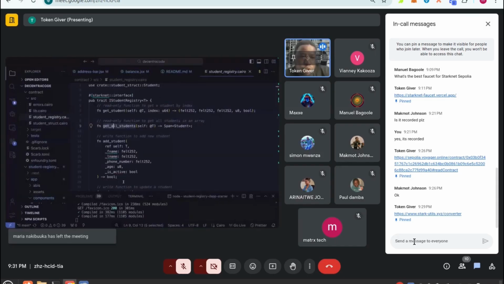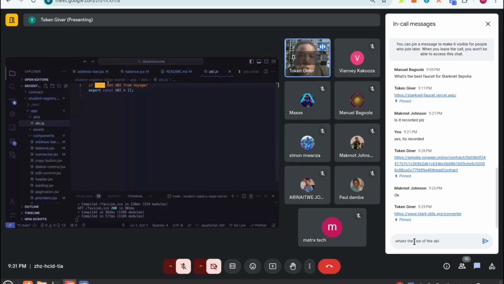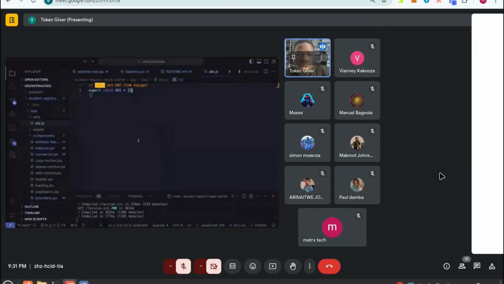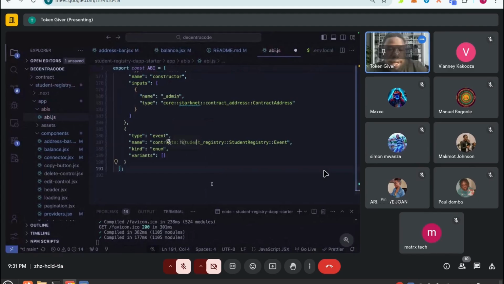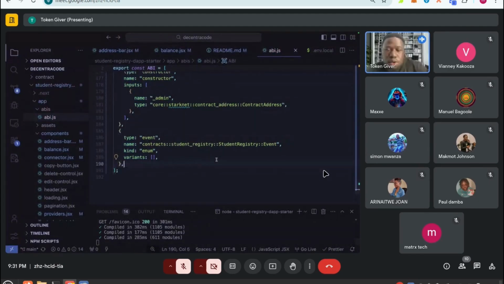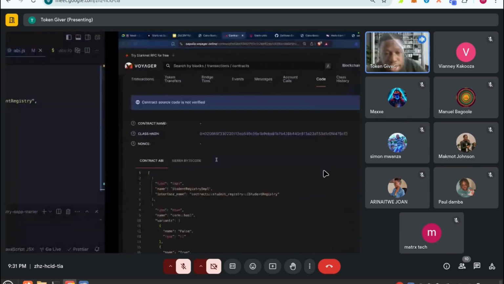so contract ABI. We have a folder called ABIs here. So you have ABI.js. To get the ABI from Voyager, you just replace this empty array with the correct contract. So you see, this is the ABI. We've gotten the ABI successfully from the contract from Voyager.